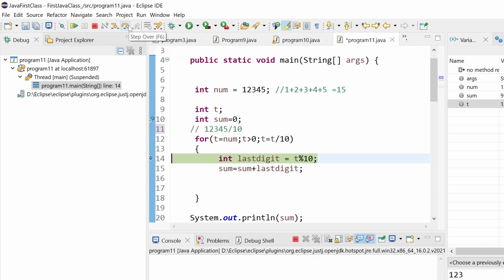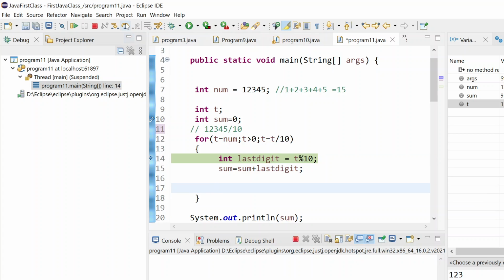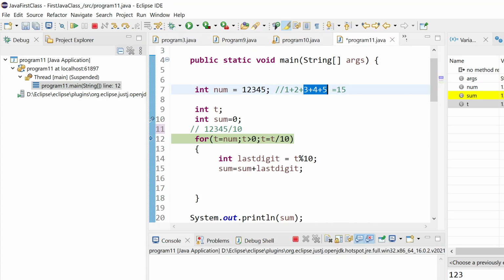And the last digit: 123 modulo 10, the last digit will be 3. So now again it will become 3 plus 9, which is 12. So we are able to calculate till this part. After that, this will execute.